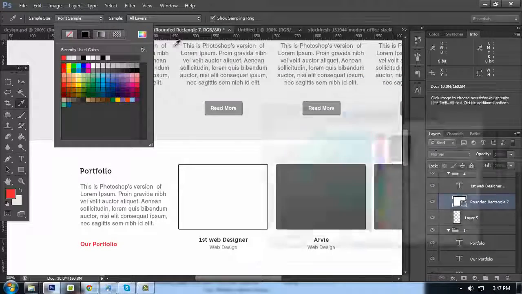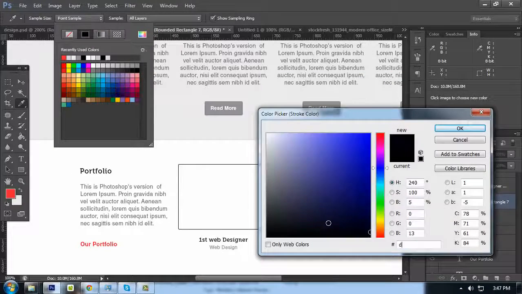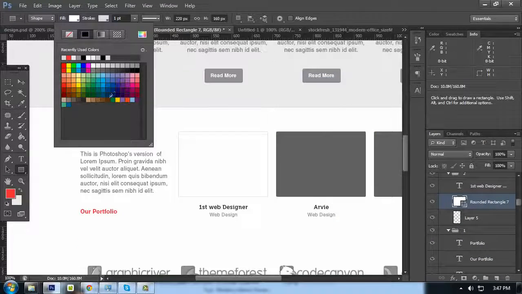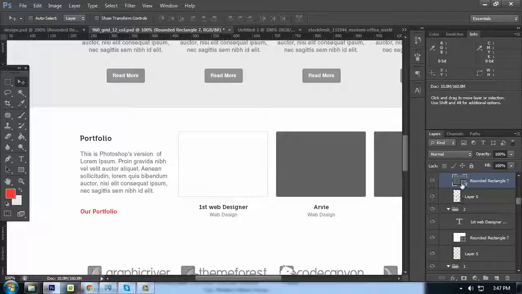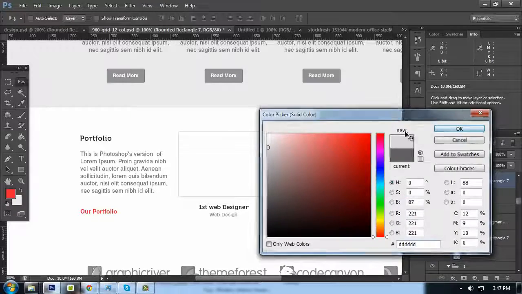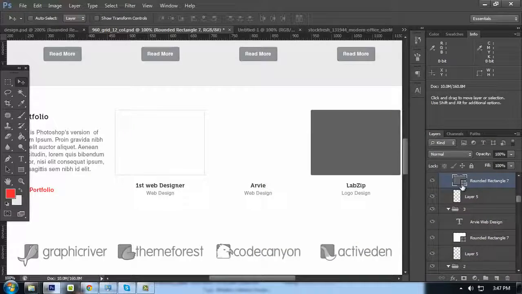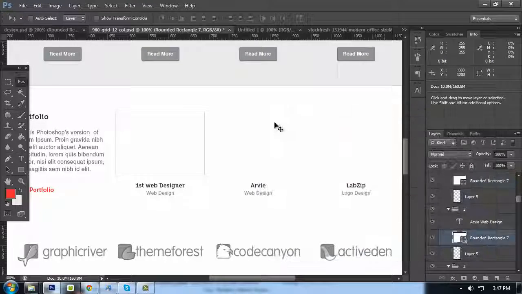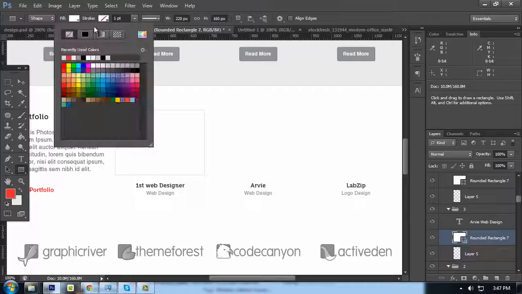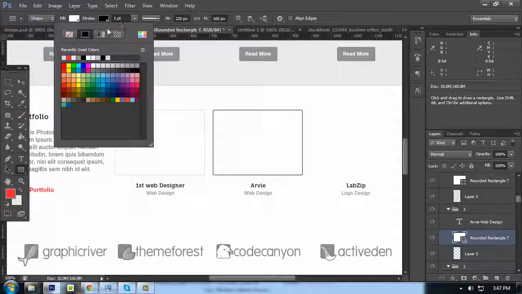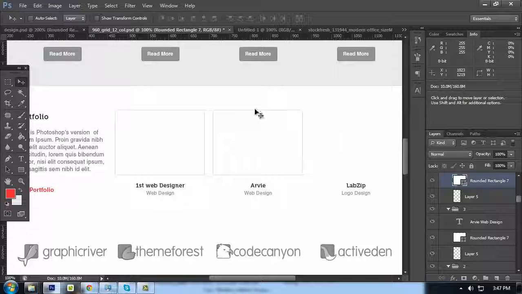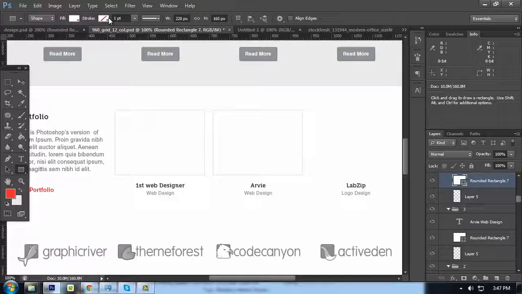The color will be 2, 3, 4, 5, 6 D D D D. Do the same here as well. Make the stroke color this one as well as here.